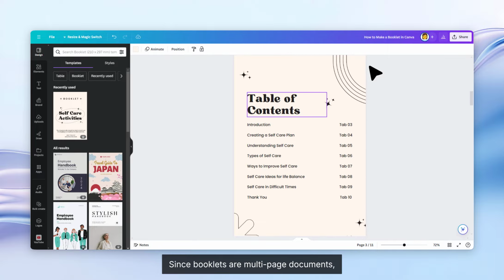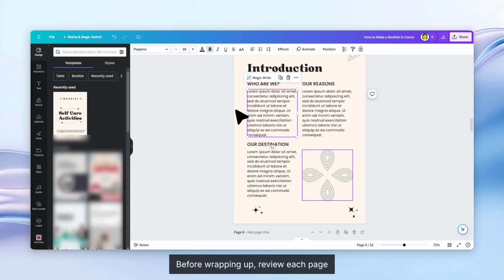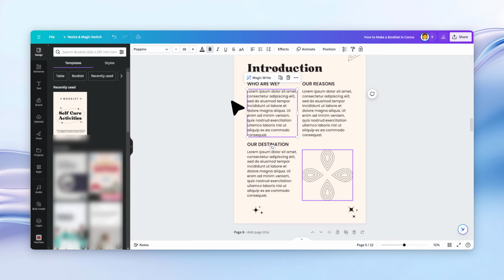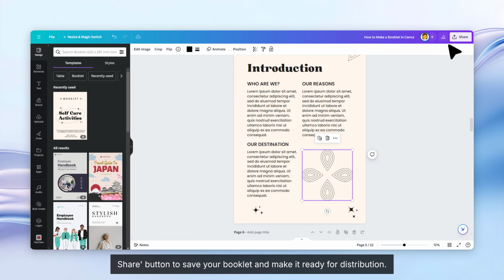Since booklets are multi-page documents, you'll use the sidebar on the left to move between pages and work on different sections. Now it's time to fill in each page with your content. Add text, images, and any other elements to bring your booklet to life. Before wrapping up, review each page carefully to make sure everything is positioned correctly and looks exactly how you envisioned. When you're happy with the results, click the Share button to save your booklet and make it ready for distribution.